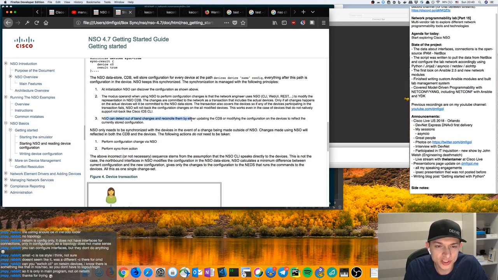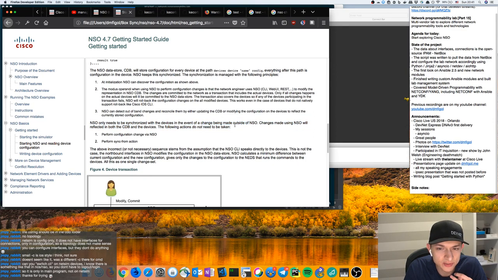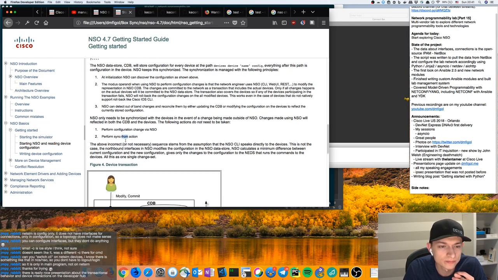NSO can detect out-of-band changes and reconcile them by either updating CDB or modifying config on devices to reflect the currently stored config. Okay, so this means that if you change the devices without NSO, then you have two options. You can either synchronize these changes to the database, or you can rewrite changes on the device, which makes sense, because the device will be in this unsynced state. So NSO only needs to synchronize in the event of a change being made outside of NSO. Changes made using NSO will be reflected in both CDB and devices. Okay, so whenever you do a config change using NSO, you don't need to do sync-from. Makes sense.